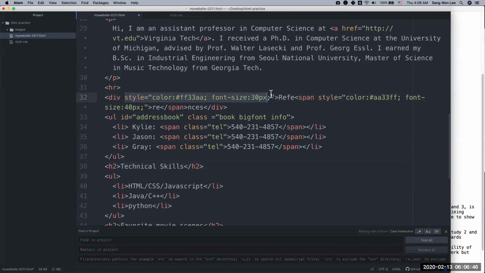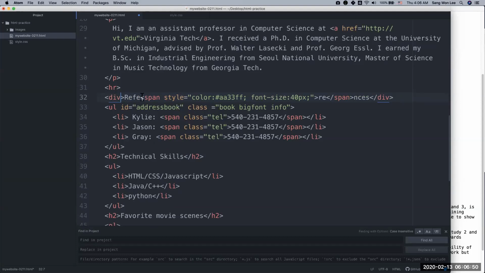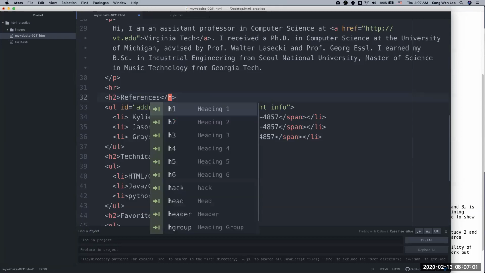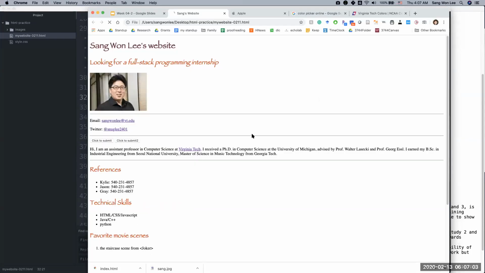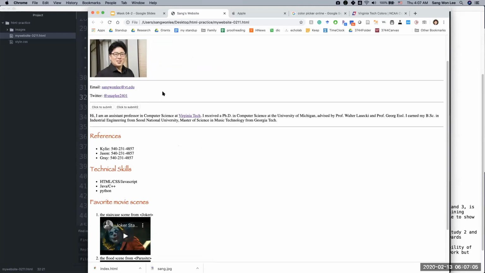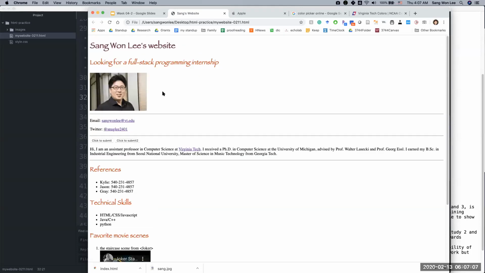Get rid of it. And then maybe I'm going to use a header for references like H2, just for the sake of being consistent. Okay, looks much better. Very cool.